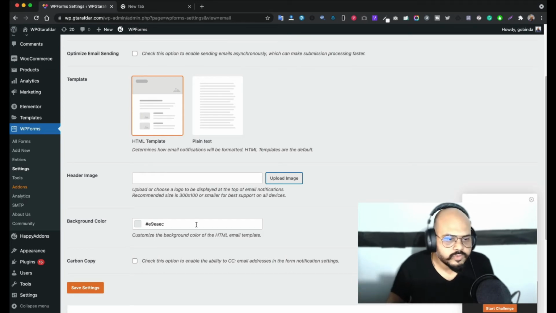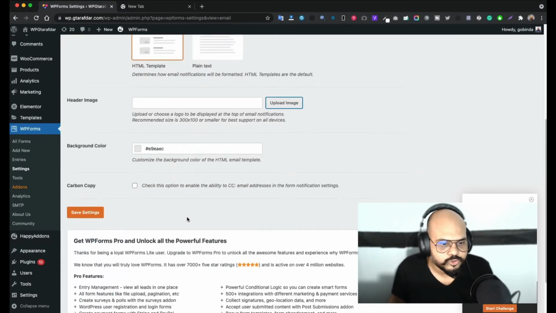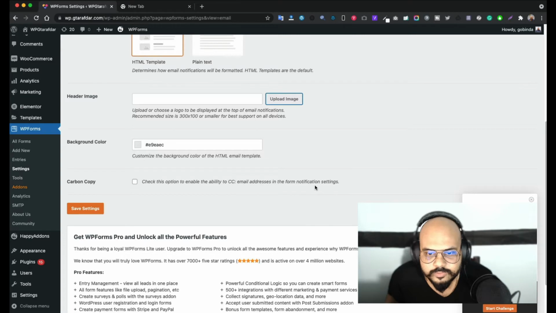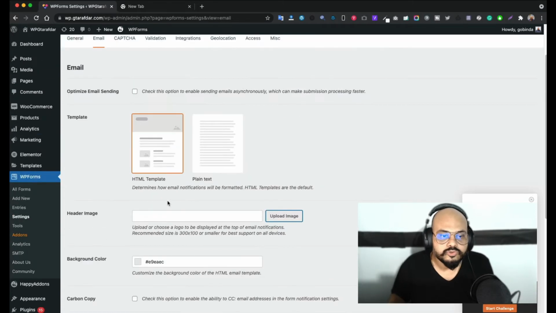Moving forward, you can change the form background. This is the theme's default background color. You can use it or customize the theme from the HTML email template. This is the email template options, and carbon copy, check the options capability and the CC email. If you want to manage it, enable the CC email address from the notification settings. So this is very interesting. It will be helpful if you want to send the notification email to different persons.